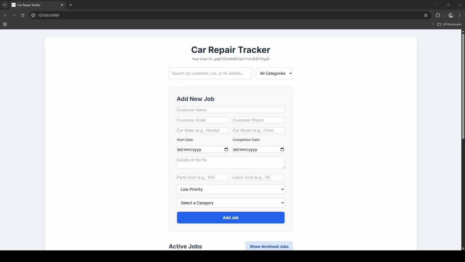So in today's video, I'm showing you all a car repair tracker. This is a basic app that I created for someone, and I thought I should share what I did with you all and get your feedback on your thoughts on this that I created for this person. So pretty much as it says, it's a car repair tracker.